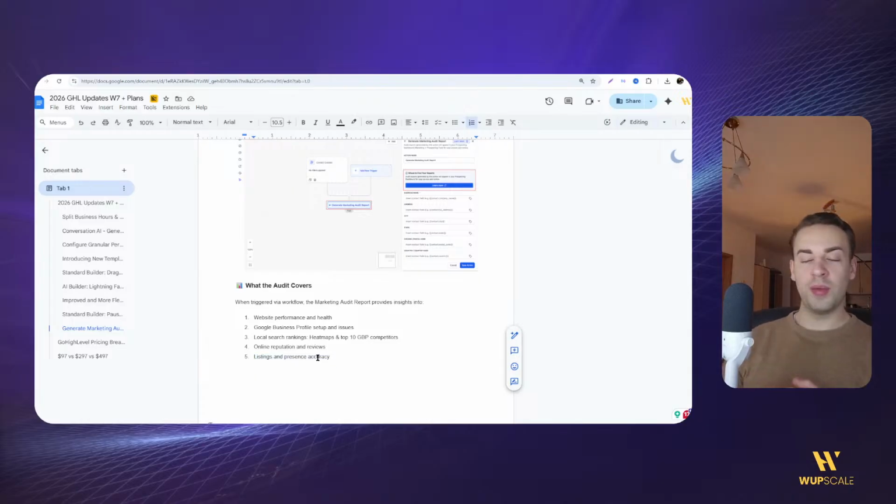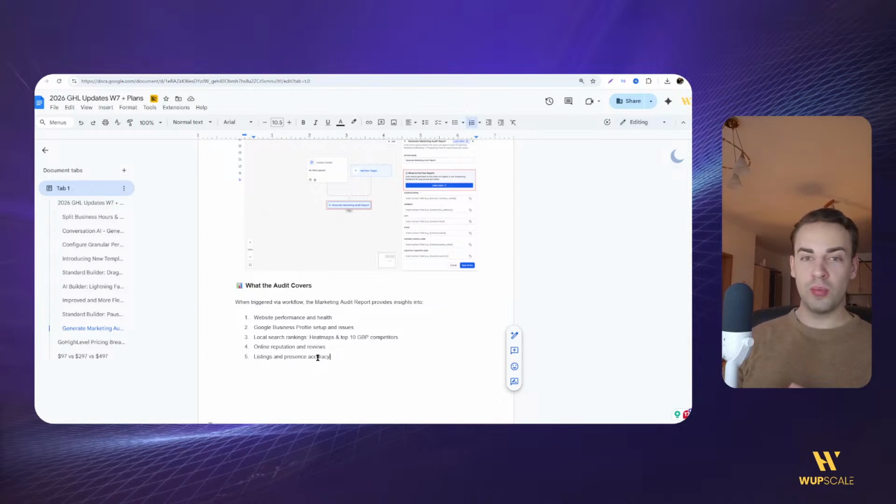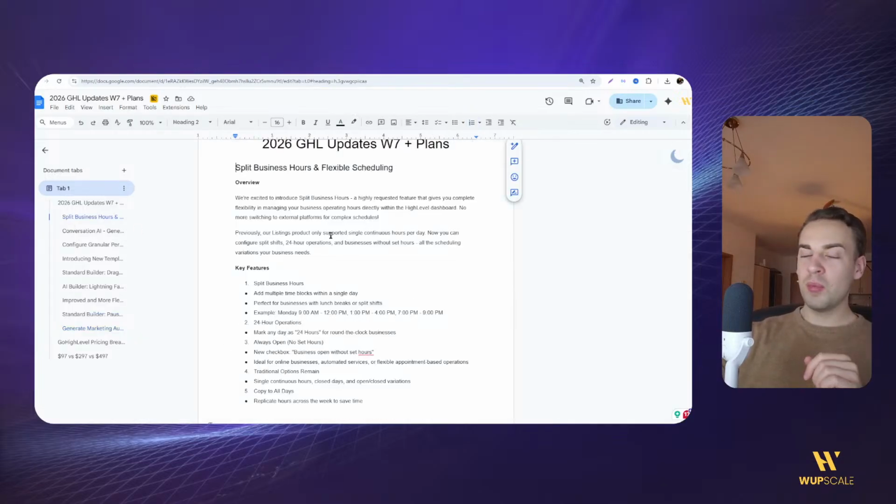So if you are manually doing it now, you are putting effort into creating this audit maybe in 2 or 3 hours. Now it's going to save tons of time and improve your onboarding and customer experience. So I think this is amazing. So yeah, those are the updates for this week. Let me know which one is your favorite. I really think this audit is the best one. And as far as making your overall life easier, it's probably the split business hours inside the calendar. That's going to be useful.